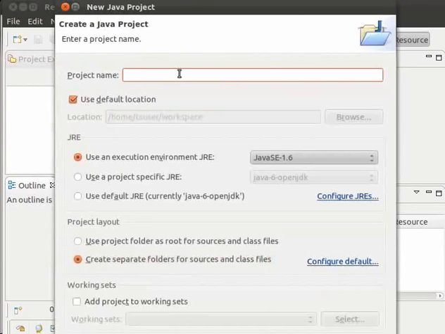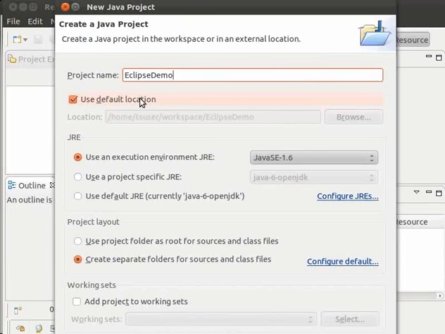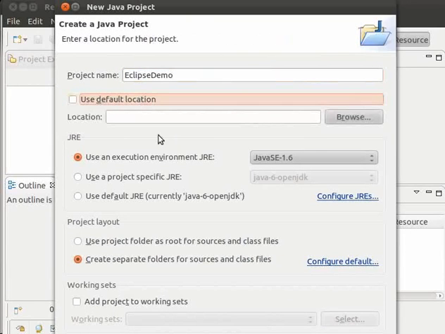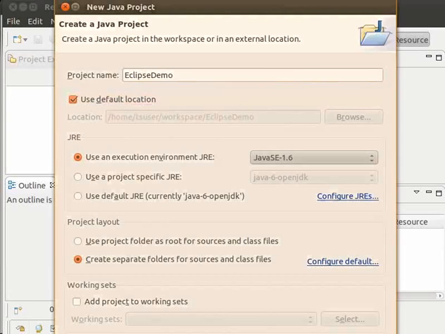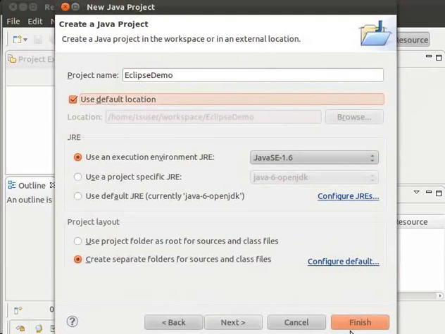In the project name, type Eclipse Demo. Notice an option that says Use Default Location. If this option is selected, all the Eclipse Demo project data is stored in the default workspace. If it is unselected, using the browse feature, a different location can also be selected. For now, we'll use the default location. Click Finish, located at the bottom right corner of the wizard.